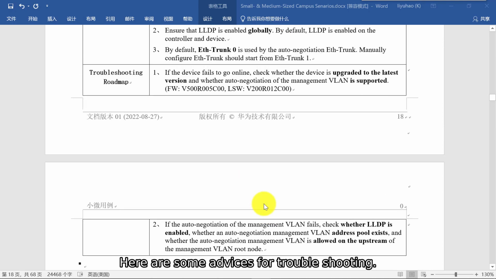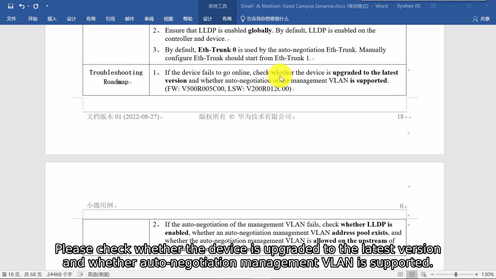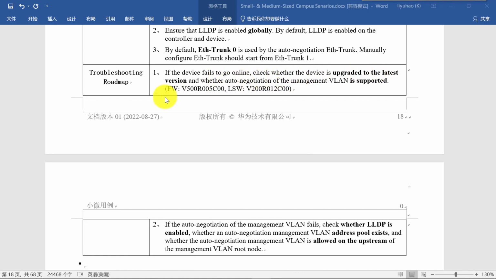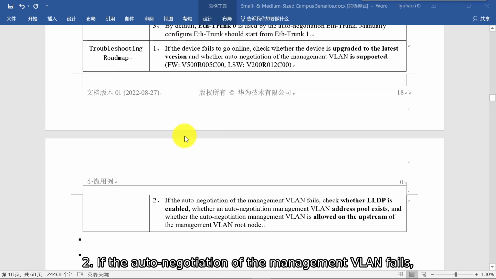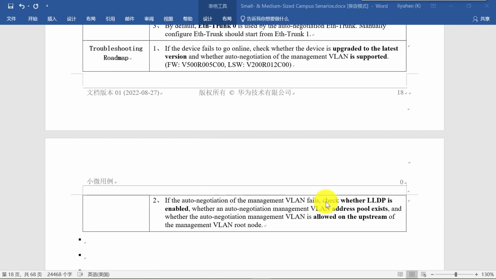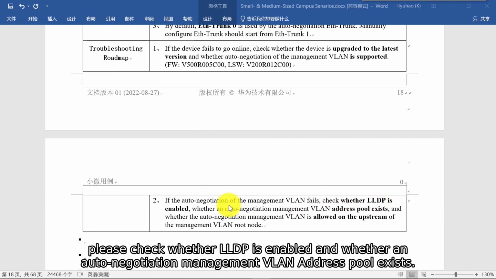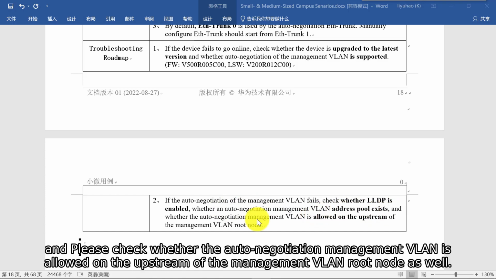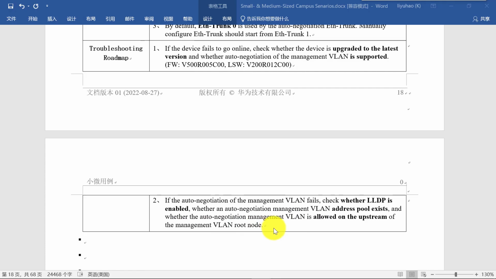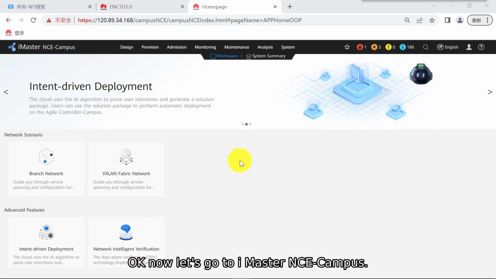Here are some pieces of advice for troubleshooting. First, if the device fails to go online, please check whether the device is upgraded to the latest version and whether auto negotiation of the management VLAN is supported. Second, if the auto negotiation of the management VLAN fails, please check whether LLDP is enabled and whether an auto negotiation management VLAN address pool exists. And please check whether the auto negotiation management VLAN is allowed on the upstream of the management VLAN root node as well.